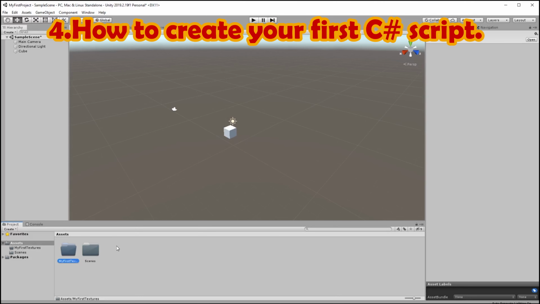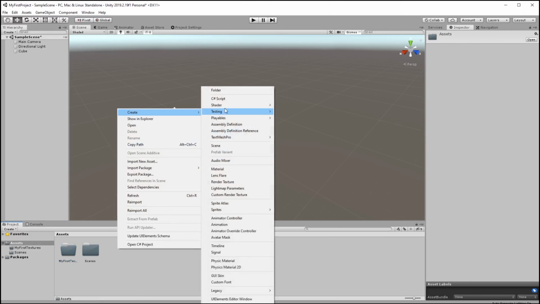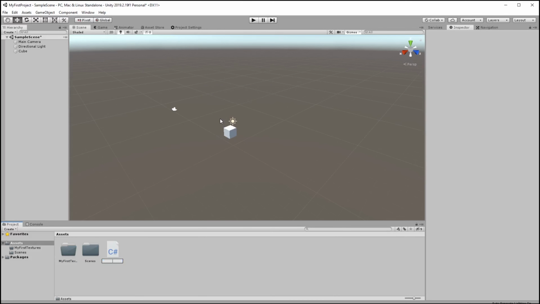Another thing you need to know is how to create your first C# script. You have to press the right click on your mouse, create, and C# script. Let's call it my first script.